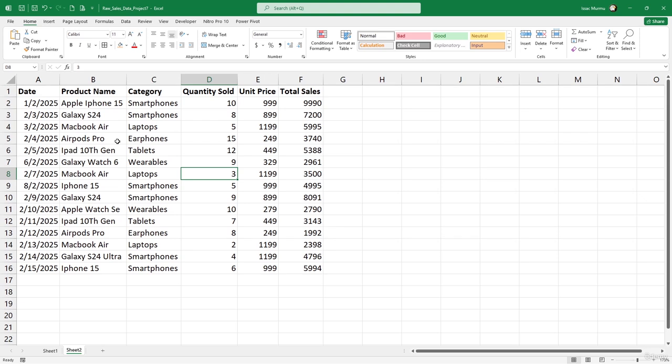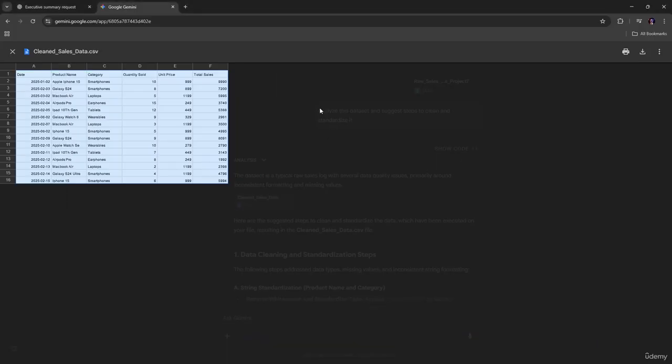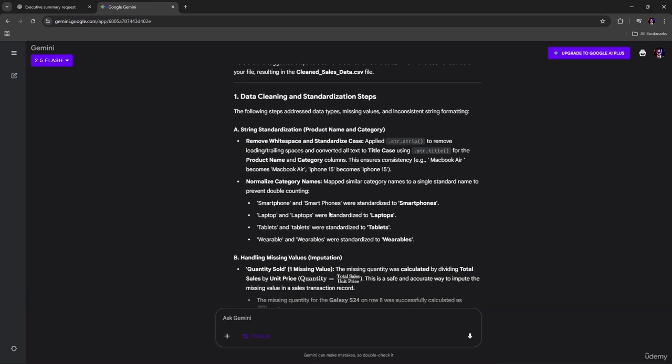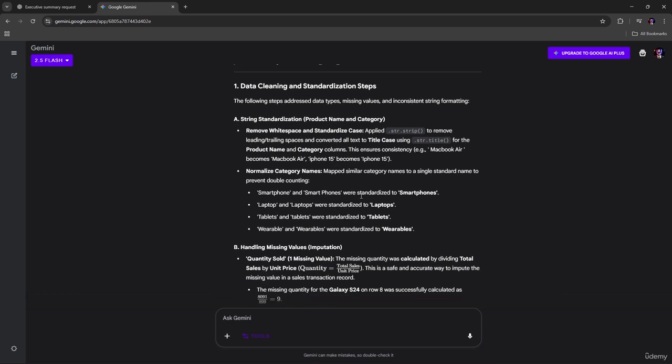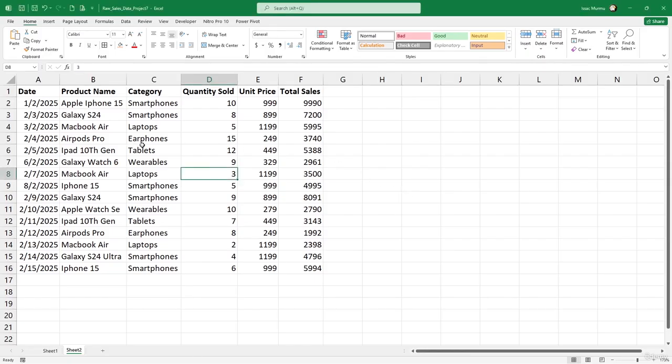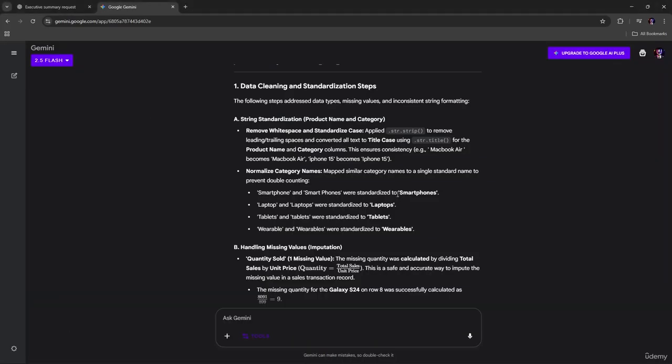Let's apply Gemini's recommendations step by step. For now, let's cancel it over here. You can easily standardize, for example, the smartphone entries. Going back again, here the smartphone is standardized.